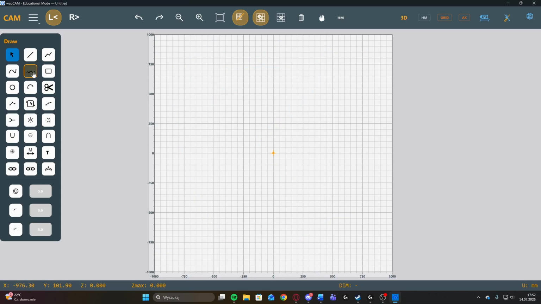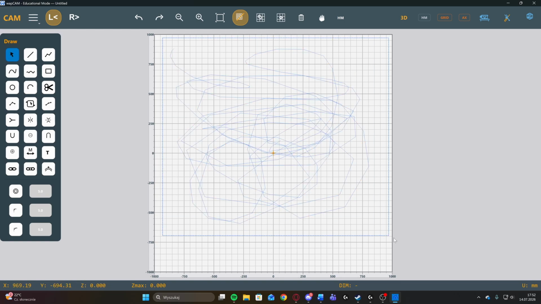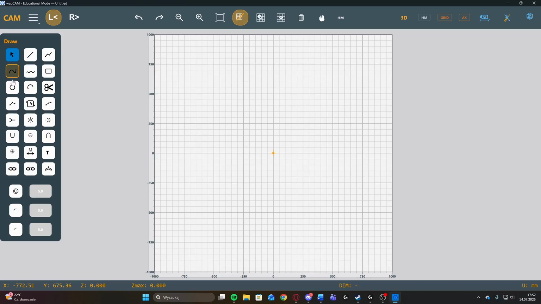Okay, next one is just freehand drawing. So as you can see, freehand drawing continues. So you just draw whatever shape you like as you wish. And when this function is clicked, it's going to go on the grid also. So it's going to look more like that.